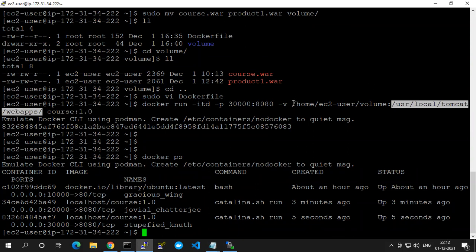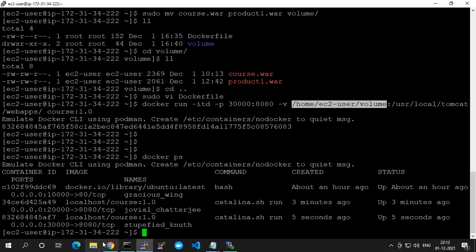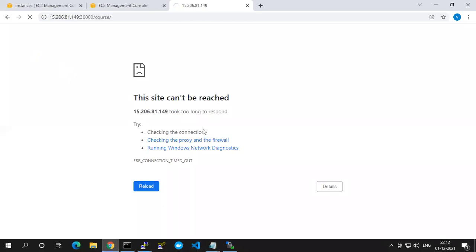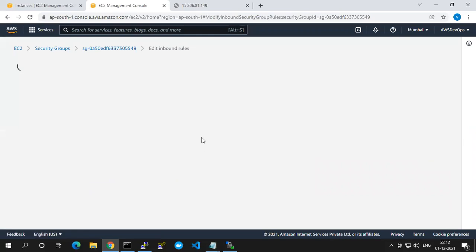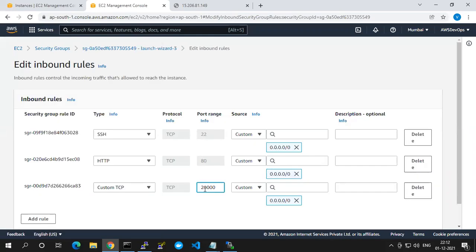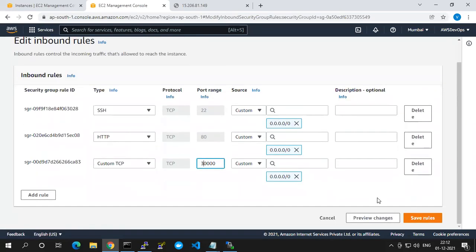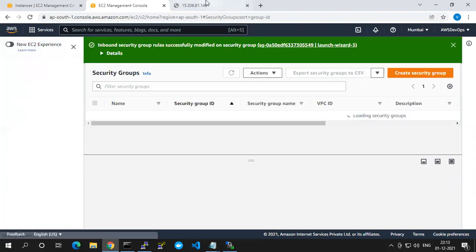But whenever you do the volume mapping, what happened? In the webapps folder, only these two files are available. So volume mapping did not work here. That's why Tomcat also is not up. Let us check, and also one more thing, you need to change the port. Maybe let us check this one, whether it is working or not.